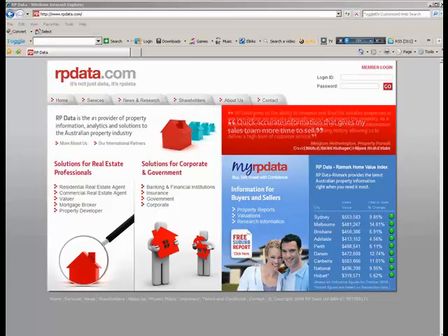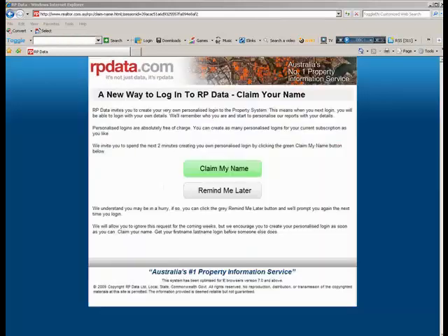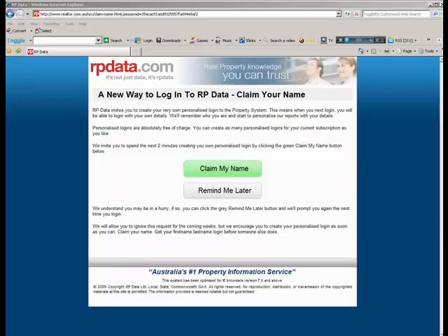RPData is a private provider that purchases the information from government sources and then rebadges it and repackages it for industry. When you open up RPData with your license, please click on Remind Me Later. Do not click on Claim My Name. It causes all sorts of issues.